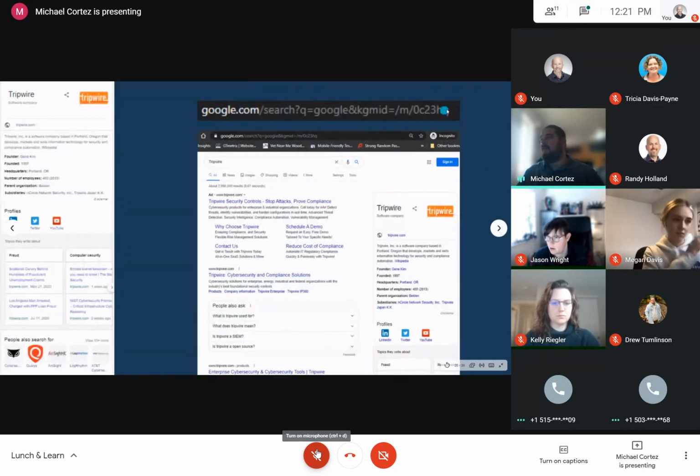When we pop their knowledge graph ID into a search, we can see what's returned here. We can see the most relevant results for Tripwire. So you can see how Google is using these knowledge graph IDs, or MIDs, to power the knowledge graph and create the connections.